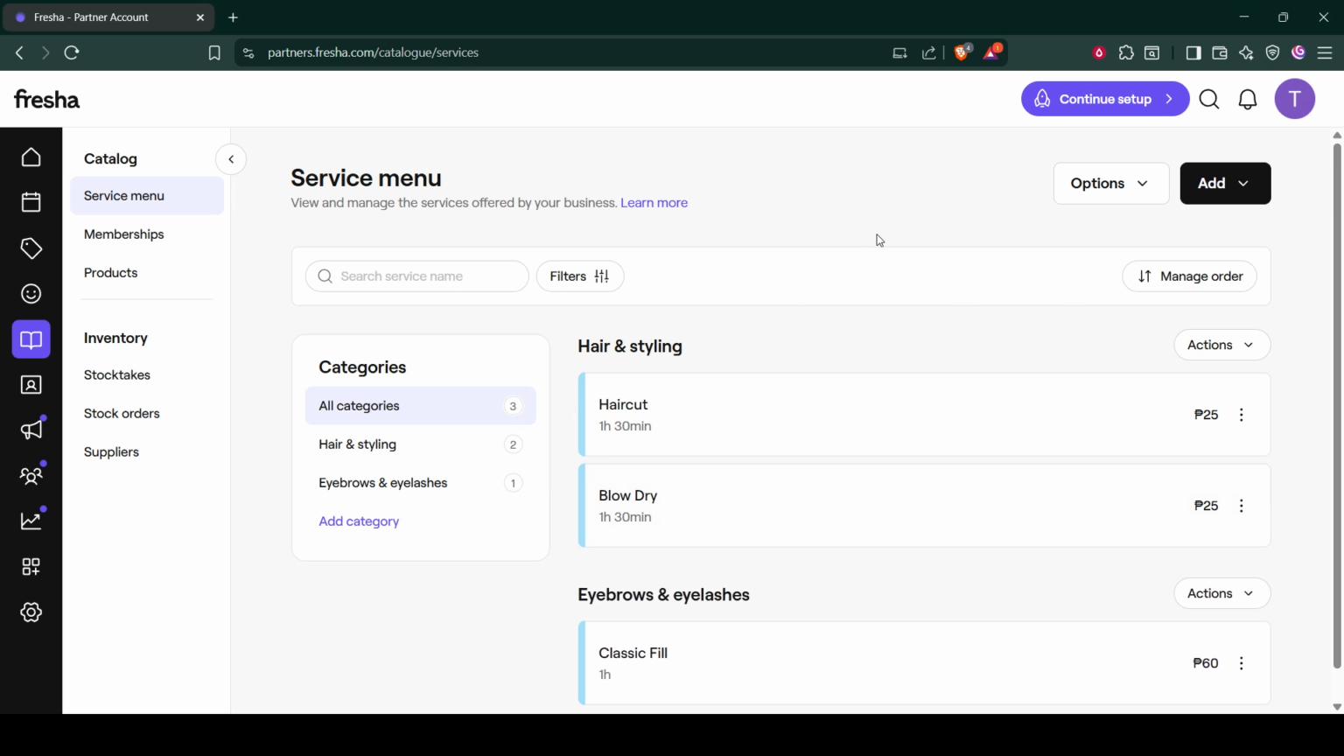Now let's move ahead and create a brand new service for your clients. Start by clicking on the Add Service button. In some instances, it might appear as add followed by single service. Both options guide you toward the same goal of introducing a new service.